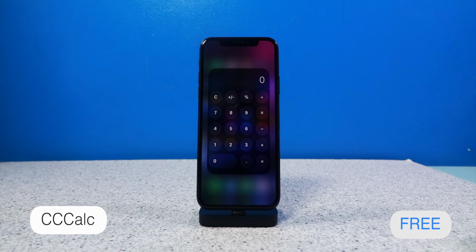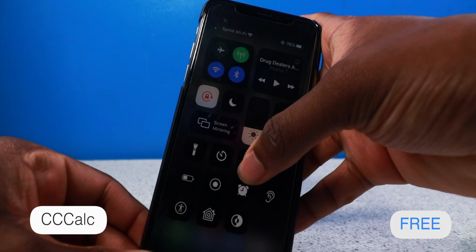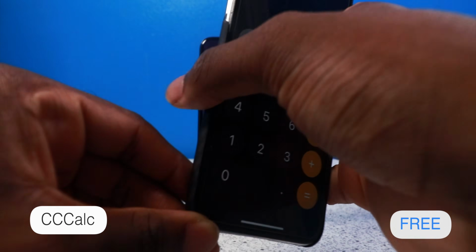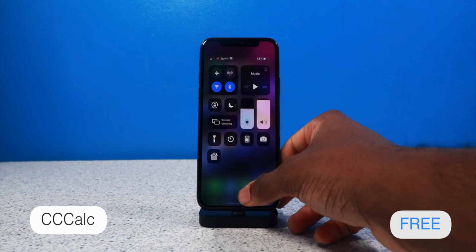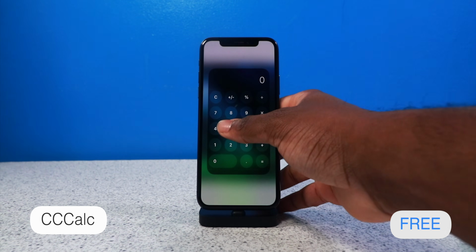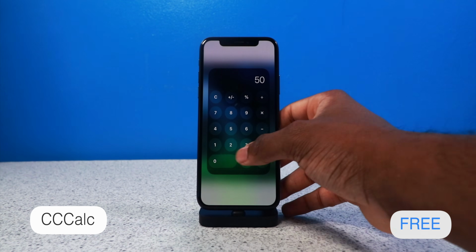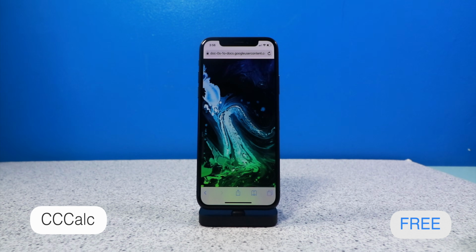So in case you guys don't know, this is the stock. So I'm going to enable control center, and it just opens up the calculator app. But with this, it's right in your control center. So whatever app you're on in the background, you can just get a quick calculation, and you can get on with your day just like that, very, very quickly without switching apps. You're just right in the control center.